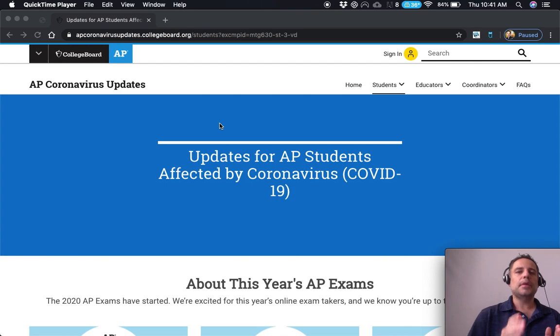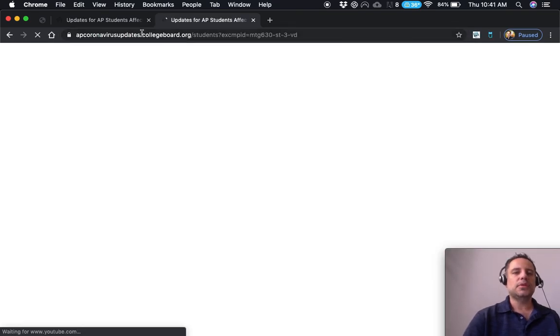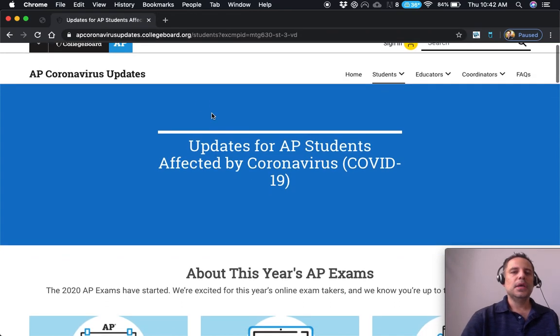Most of the information that I'm going to be using, you're going to be able to find here. If you go to cb.org/AP2020, it does change it like this, but again, it's cb.org/AP2020. Okay. So number one, the first thing I'm going to be covering with my students today, I meet with them a little bit later, and this is what I'm going to be covering with them. Number one, make sure your students fill out the exam day checklist.